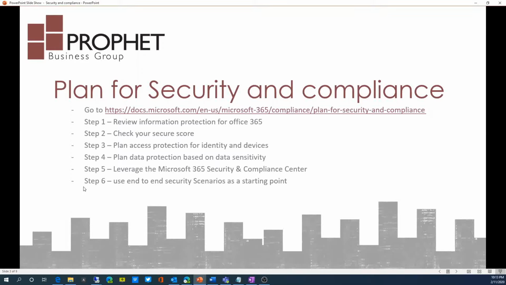Plan for security and compliance. So if you go to the following URL listed here, docs.microsoft.com, and then the rest of it is Microsoft 365 compliance, plan for security and compliance. Step 1 is to review information protection for Office 365, check your secure score, plan access protection for identity and devices, plan data protection based on data sensitivity, leverage Microsoft 365 Security Compliance Center, and use end-to-end security scenarios as a starting point.